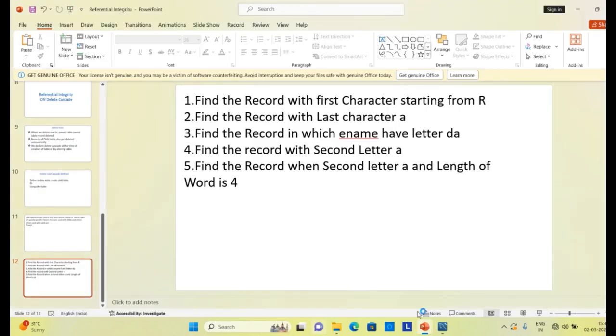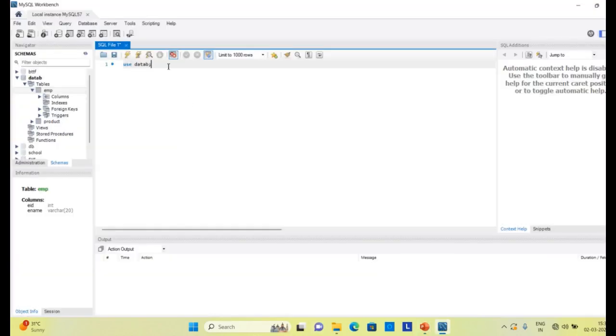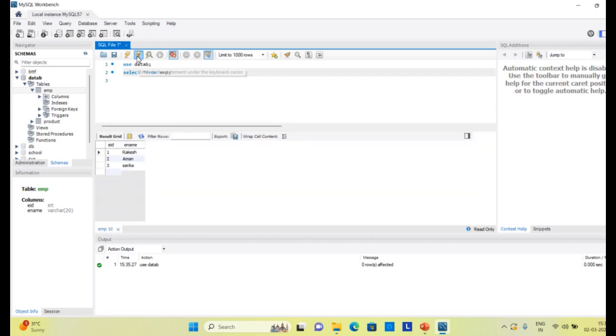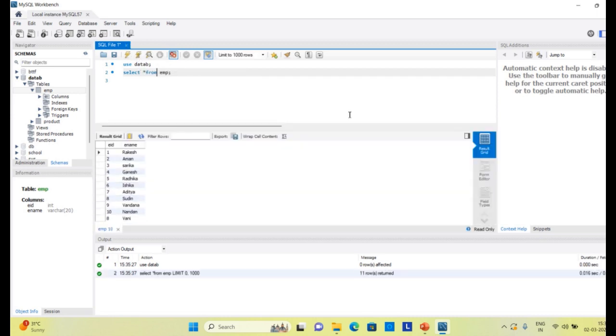Let's go to my workbench. You can see in my workbench I have some data named employee. I'm using this database and selecting the records so that you can see the details of the fields. I'm writing SELECT * FROM EMP, and you are able to get the details of the fields present in it. I have taken two fields here, EID and ENAME. I want to search the records with some specific pattern.